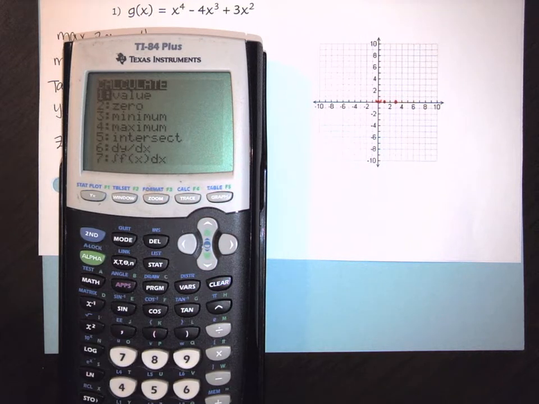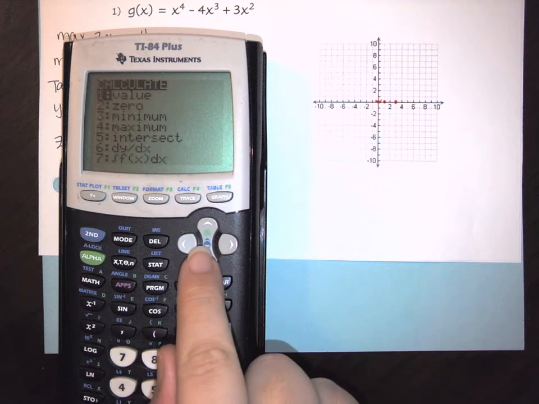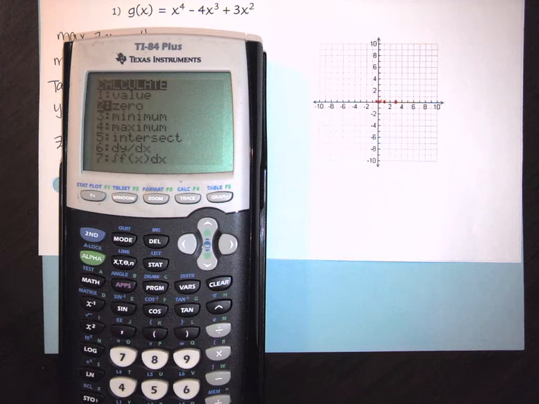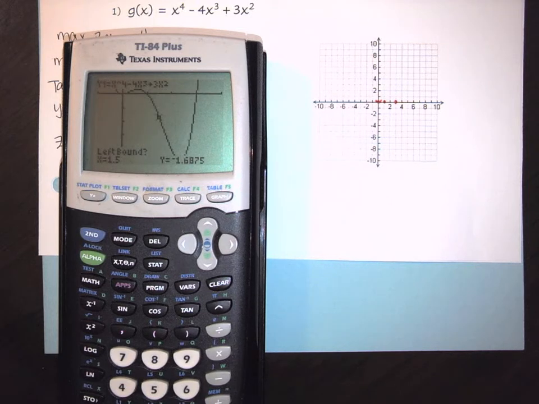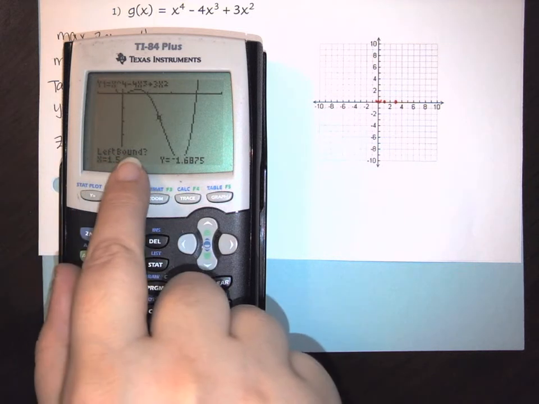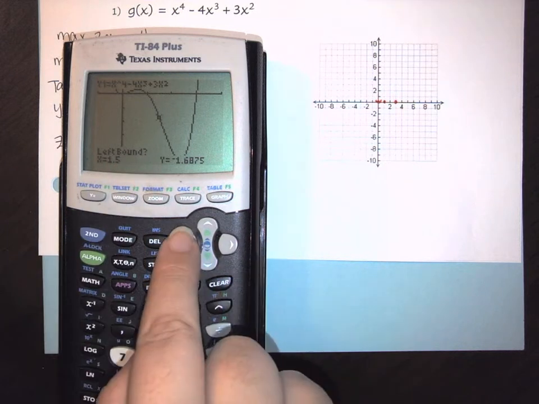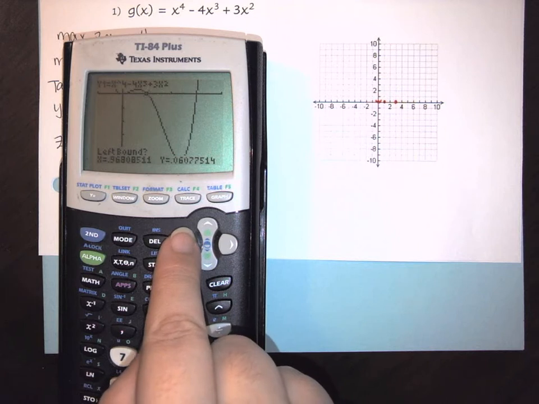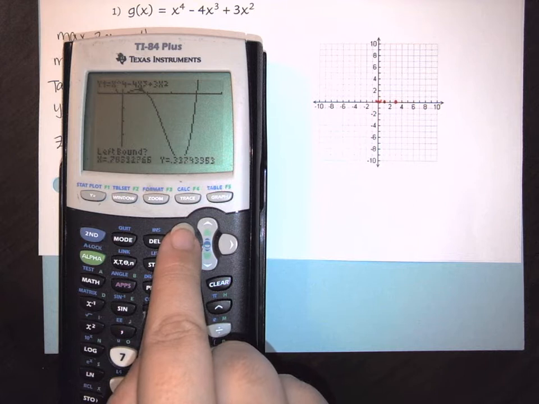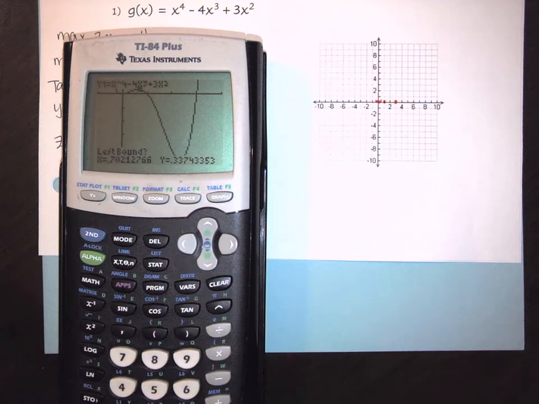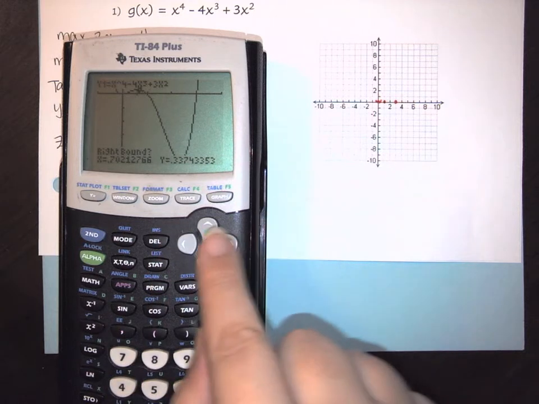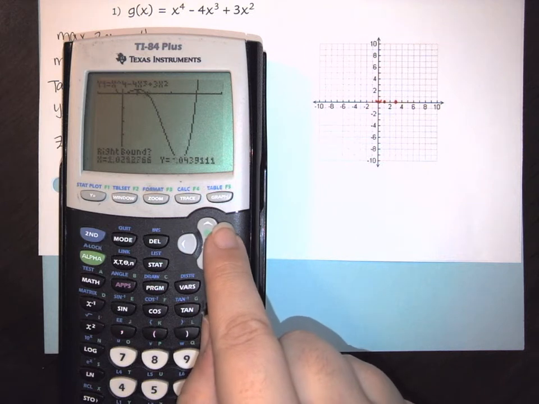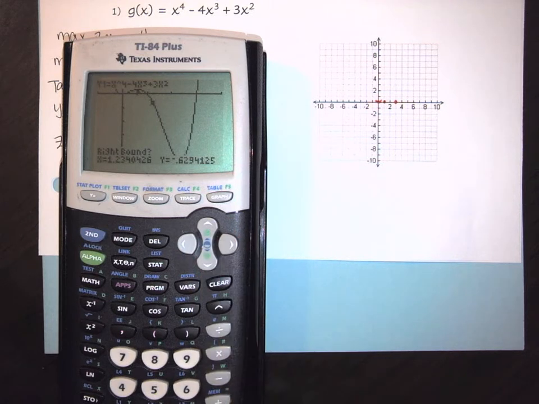Now for us, we want to use this window to determine our zeros. We're going to come down here to number 2, and we're going to hit enter. Now notice it's asking me to set the left bound. So I want to go ahead and come up here. Notice right here I'm kind of near the axis, so I'm going to come on the left hand side of it just a little, and then hit enter. Now it wants the right bound, so I'm going to come down through that intercept point and hit enter.